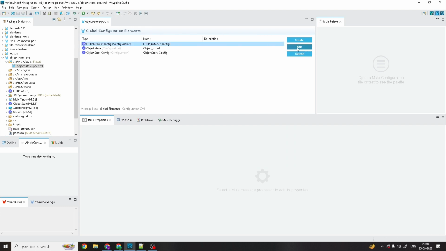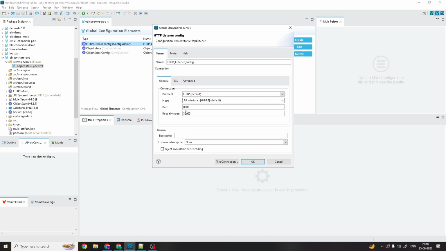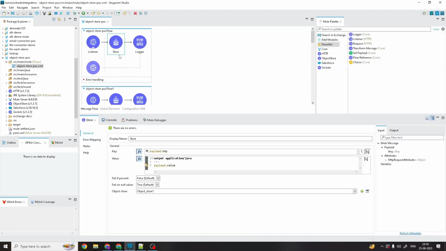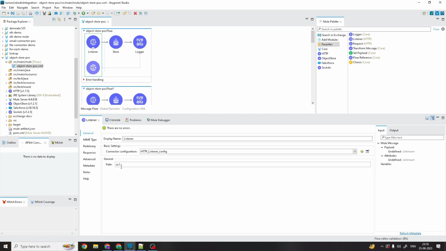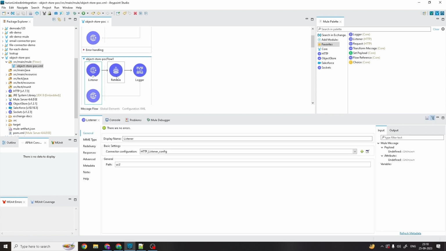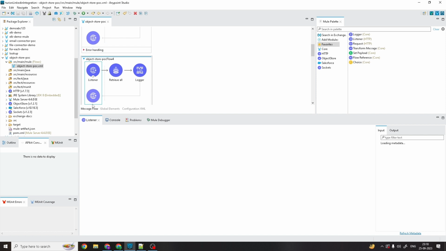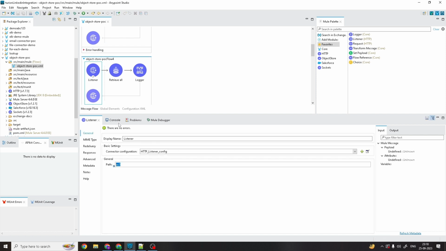And to deploy this application to the Cloudhub, these are the settings you can do on your listener configuration. The protocol I have kept as HTTP. Host is this, port is 8081, and read timeout is 30,000, meaning 30 seconds. And these are all the operations. Listener 1 is UC1, listener 2, which is retrieve, is UC2, then UC3, and similarly the rest.